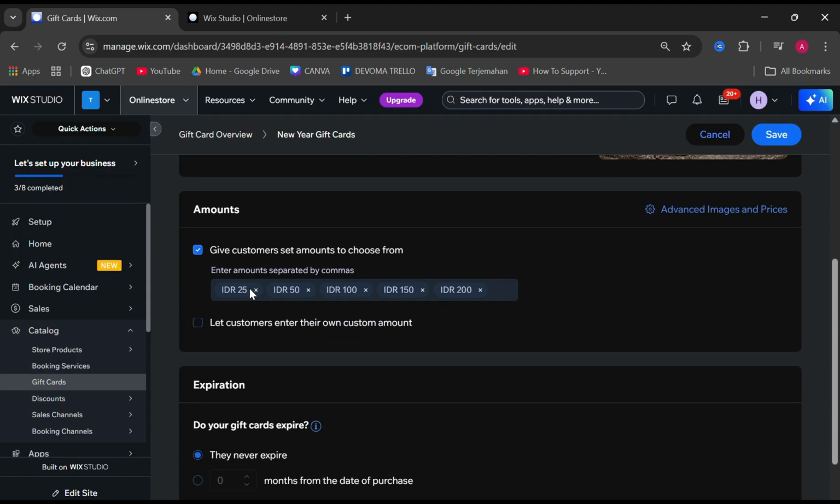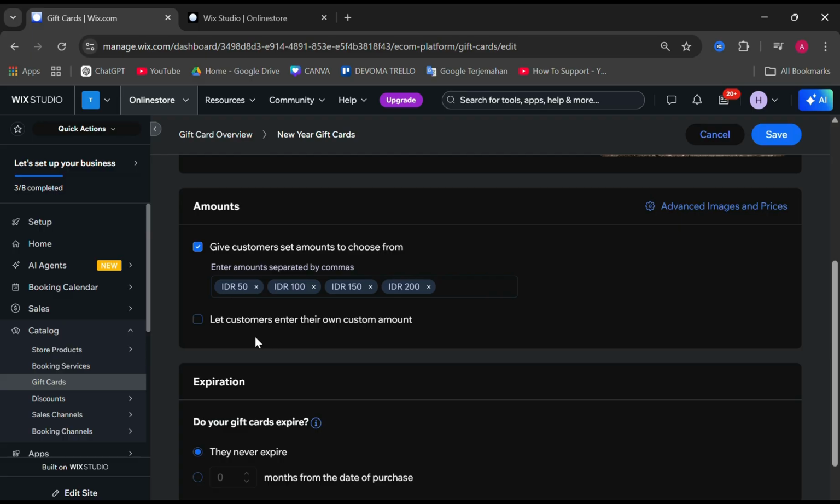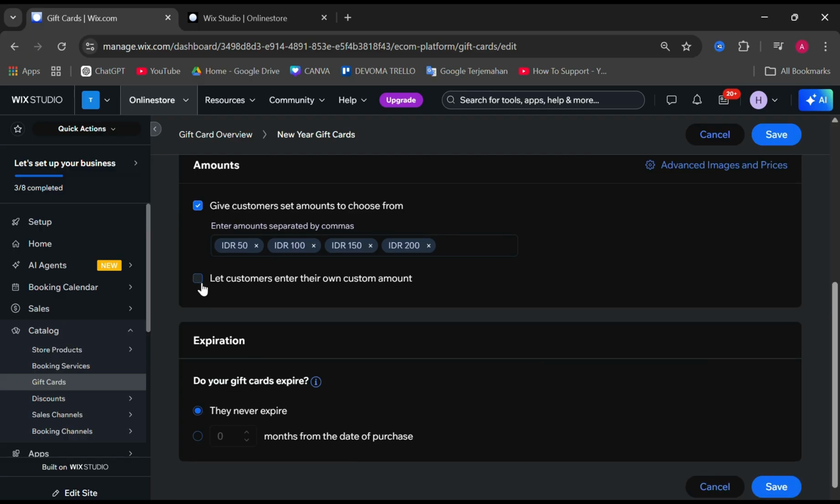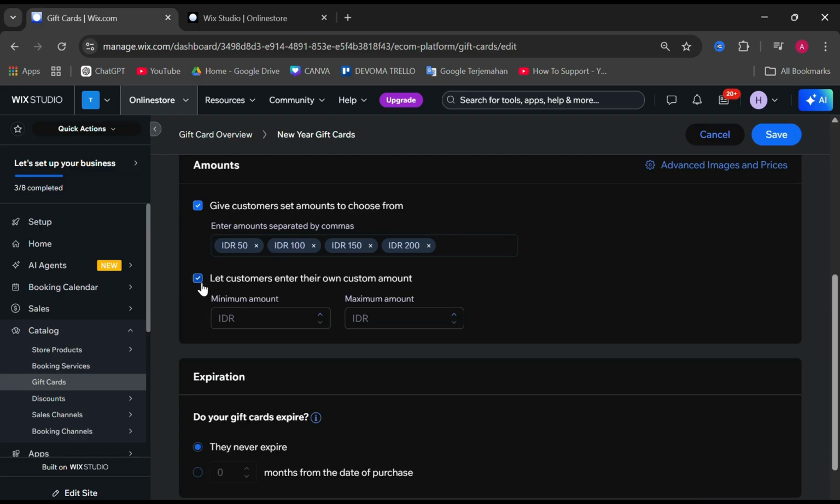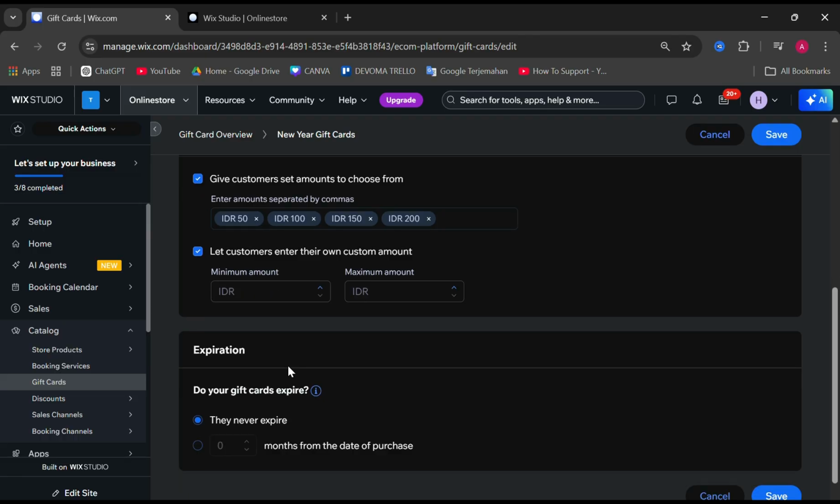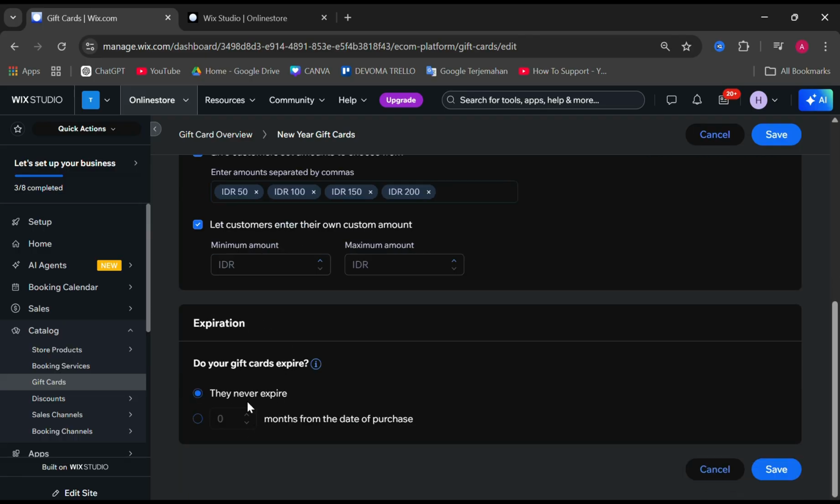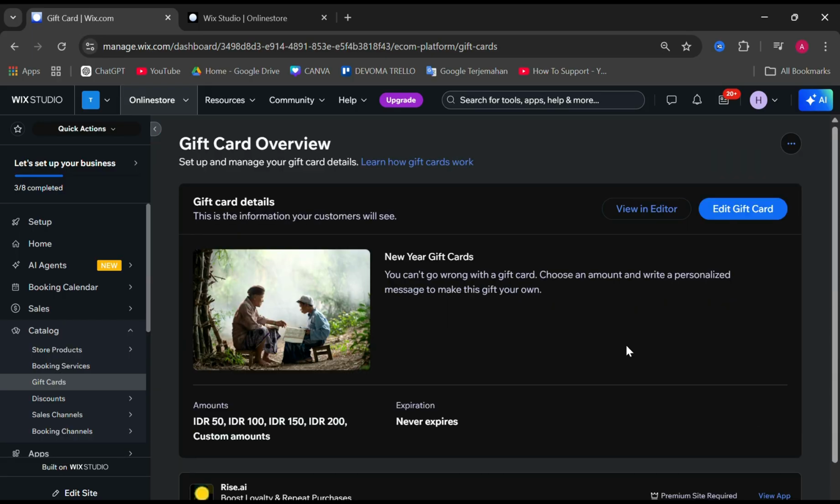You can set up the price if you want. I mean the amounts. So yeah, you can customize it. And you can also check it to let customers enter their own custom amount. And then for the expiration, if you want to make it never expire, you can just check this one. After that, you can just click Save here, and it's done.